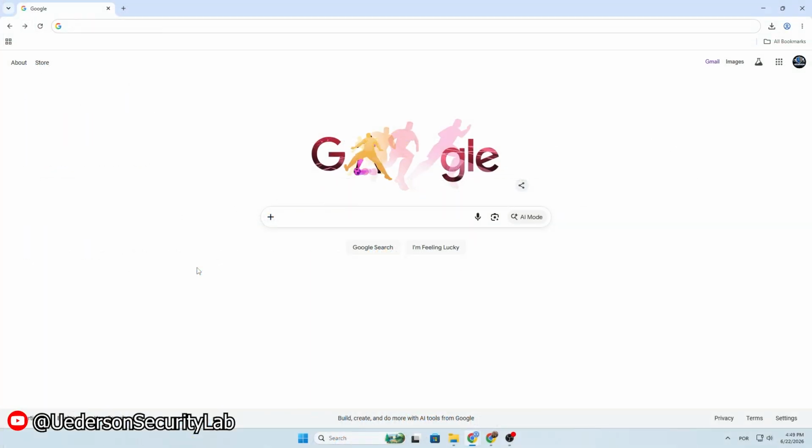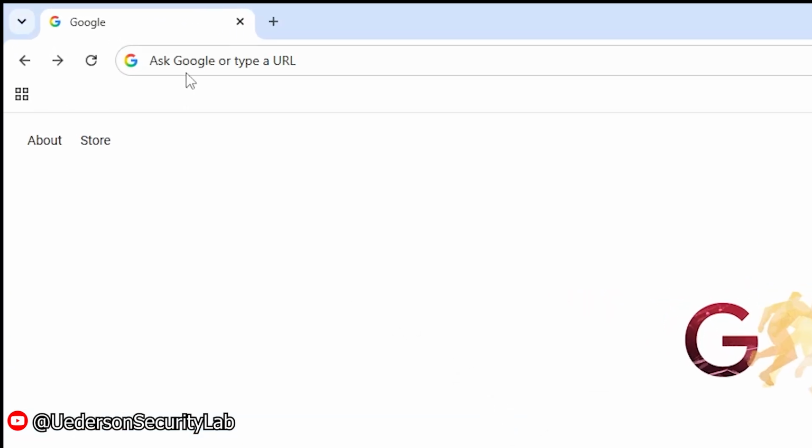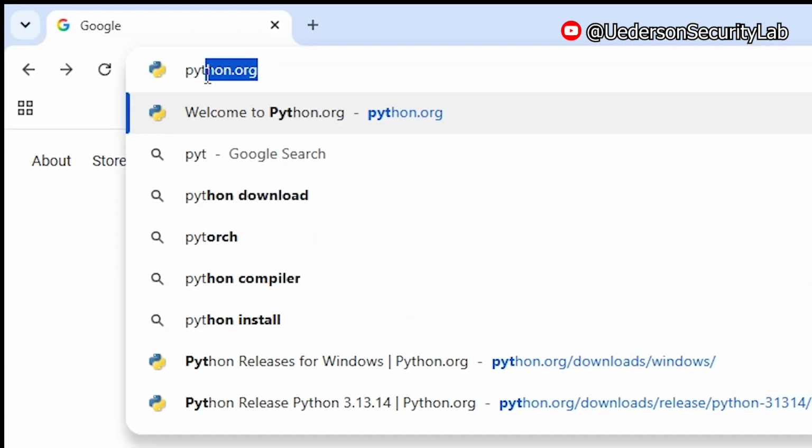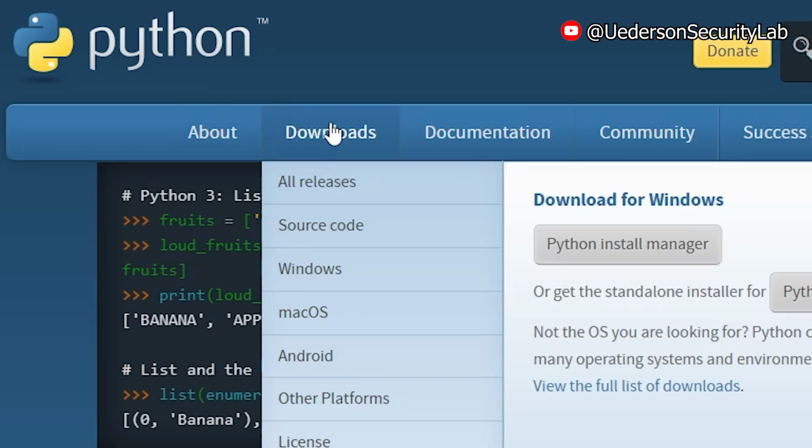Our next step is installing Python on the computer, in case you do not have it installed yet. Go to the official Python website and download the latest Windows version.